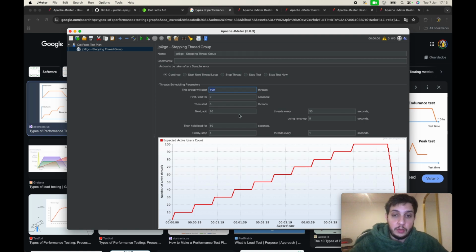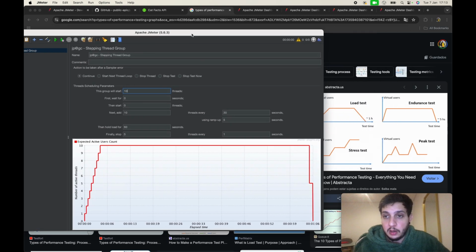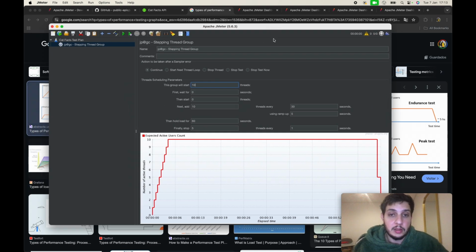So here, I'm going to use a lower volume of users, okay, and a lower period of time. As you could see here, the load test would run for approximately 1 hour. Endurance would run for 5 hours. We're going to test this using a small amount of time because this is just a demonstration video, okay?